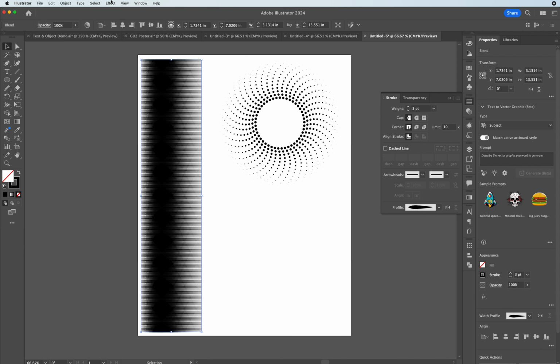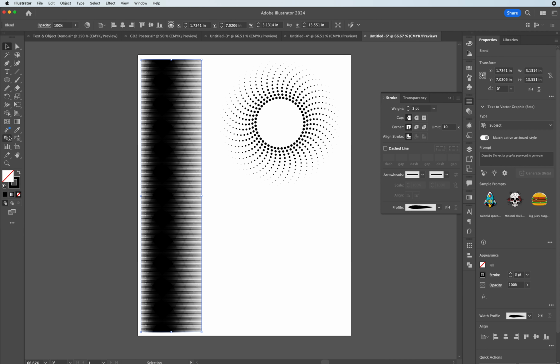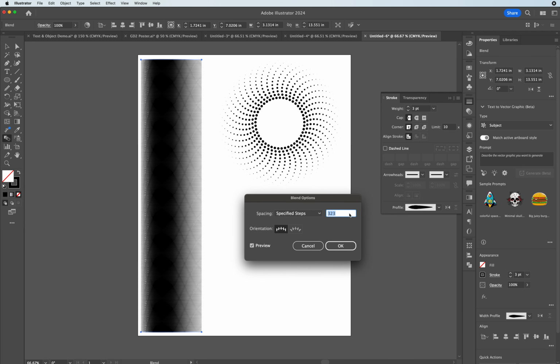With the Make right now, I really need to get into the settings of my blend tool. Two different ways of doing this. We can go to Object, down to Blend, and hit Blend Options. Or you can double click on the blend tool on the left side navigation. With the object right now, it's set to smooth color. We're going to switch to specified steps. With specified steps, this is a lot right now, and I'm going to switch this to 50 just to see how it looks.